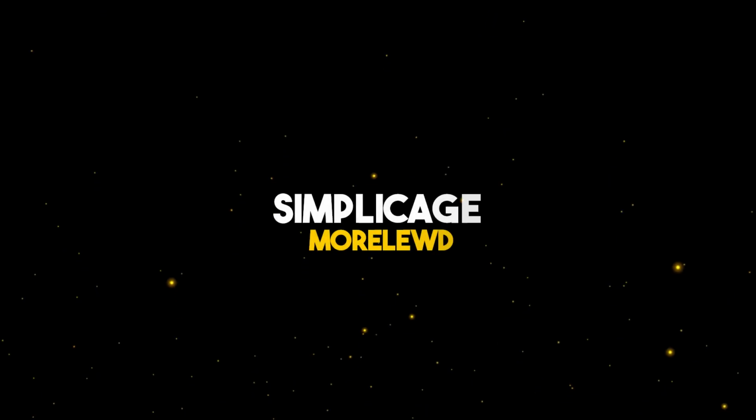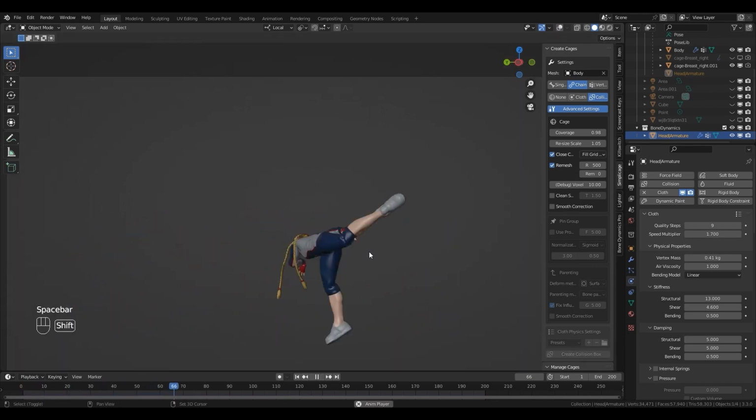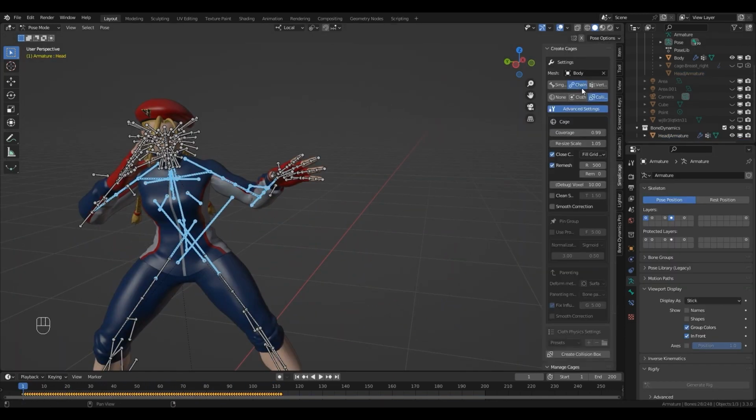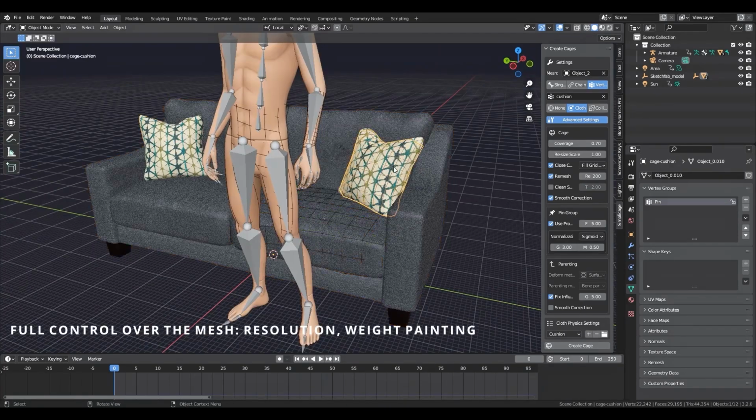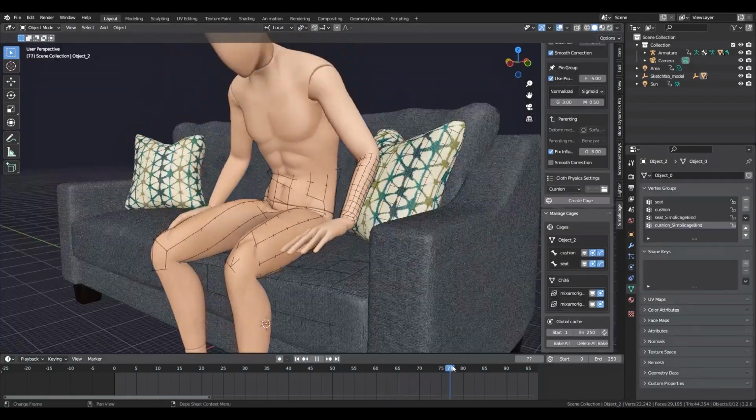results. From the same developer, we have another add-on called Simplicage, which is also a physics-related add-on that can be used smoothly along with Bonedynamics Pro. In short, Simplicage helps you generate collision boxes and physics-ready cages from mesh, in addition to bones or vertex groups. The add-on is really fun to use.